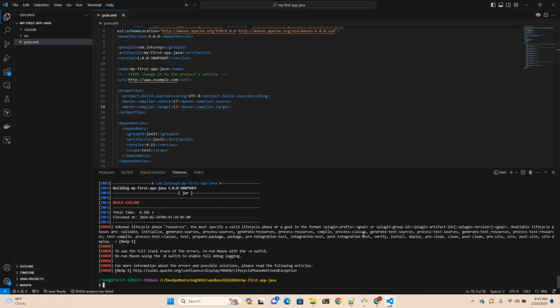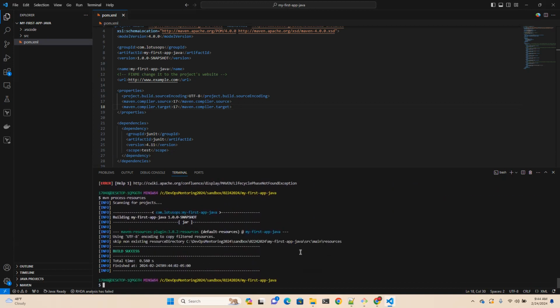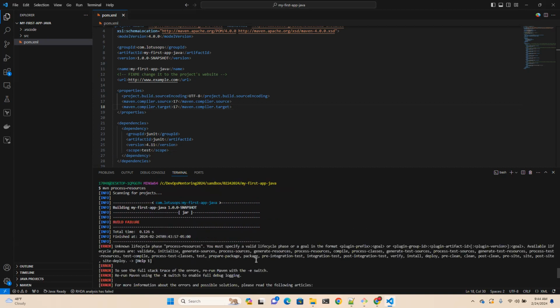You must specify a valid lifecycle, and it is giving you all the lifecycle phases over here. So you have process test resources, process classes. Oh, the name is process resources, or process sources. So we'll go with process resources. There you go. Okay, so that is a valid one, but throwing an error is always helpful because now you can see what the different phases are over here.